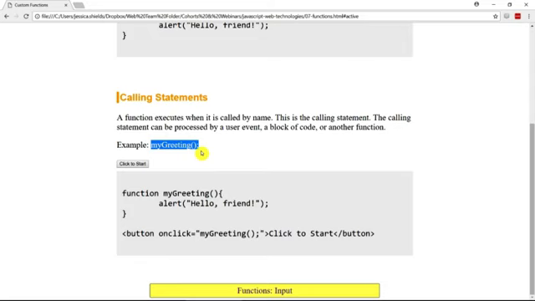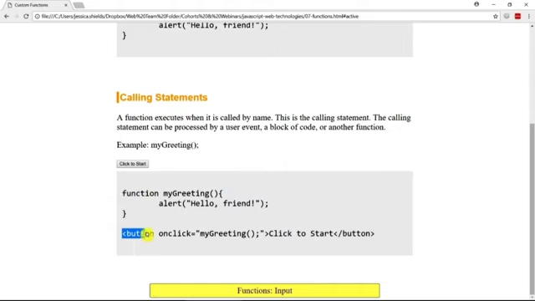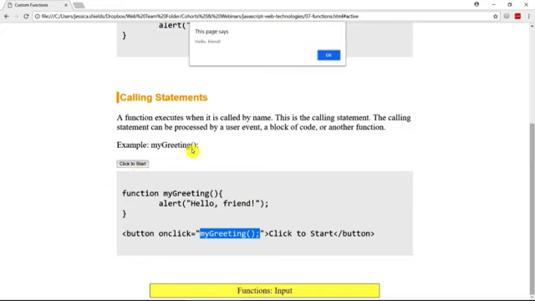And I have some working code so we can watch this run down here. So we have the same function we just looked at, and then I've added a button with an on-click event handler. So again, it's looking for me to interact and click the button, and when I do, it is calling the function myGreeting. So here's my button. This is the actual code running on this page, and when I click it, I get my alert message that says, "Hello, friend."